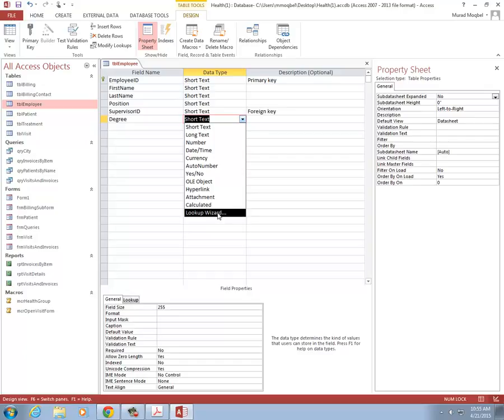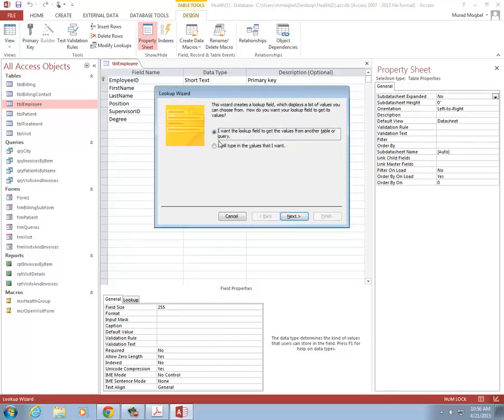You want me to go back? Everyone is fine? All right, so degree, and then we will go through lookup wizard. Now, instead of selecting the first option where we look up something from another table, we will create our own, or we want to type our own values. So we'll select the second option. I will type the values that I want.